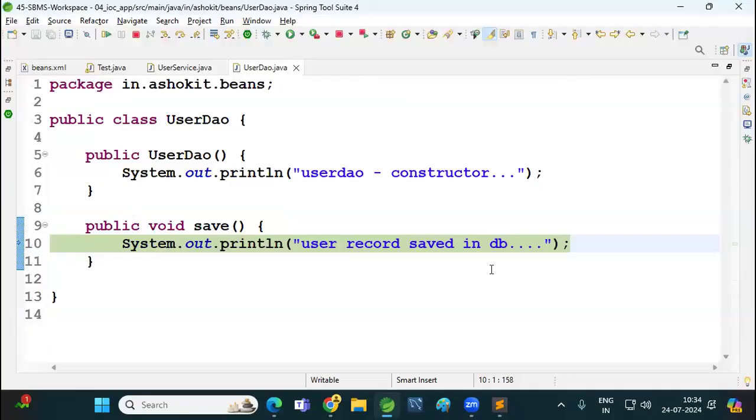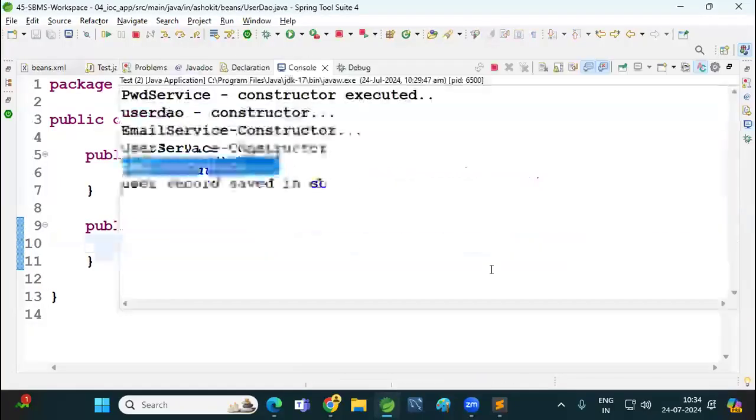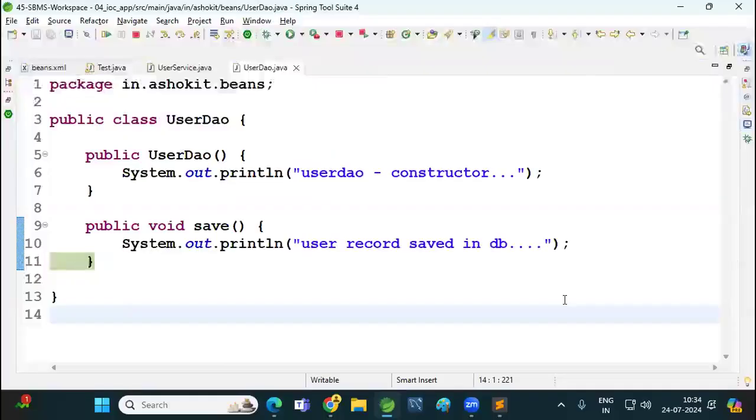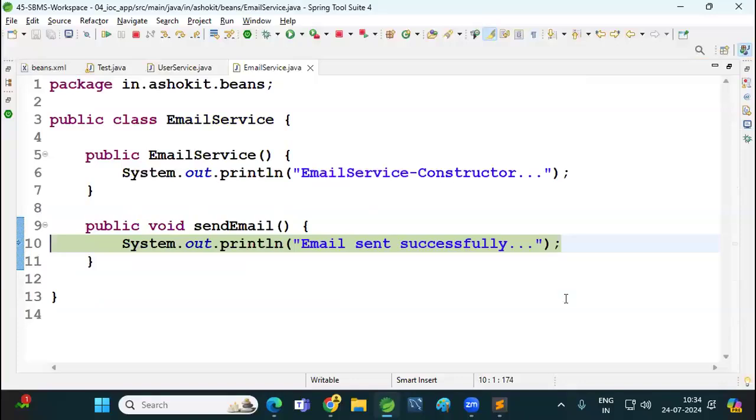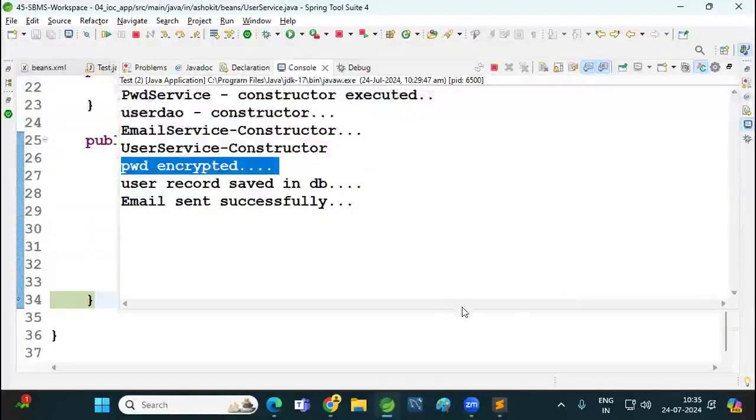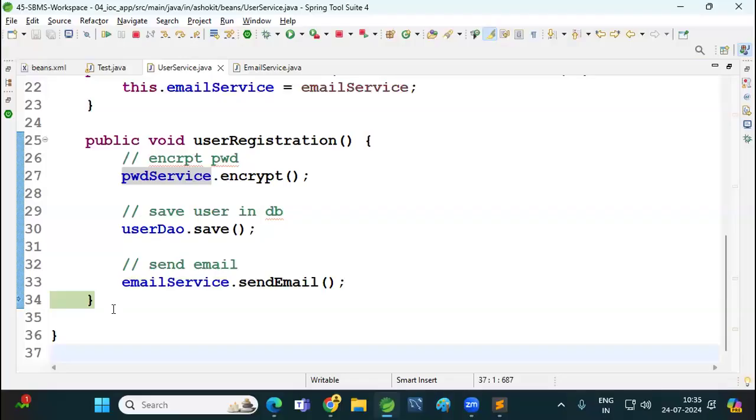F5. Now, what is the logic in the save method? One SOP statement. Then F6, come out from that. DAO logic is completed. Then line number 33, send email. Go inside that method, F5. What is the logic? No, just SOP. F6. Finally, I came back to the end of the method.